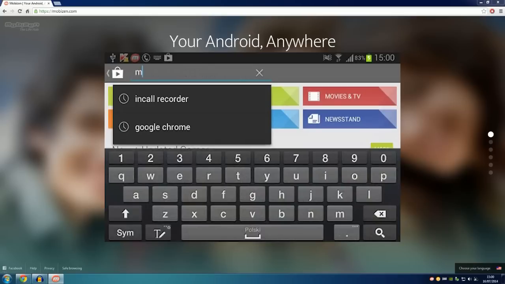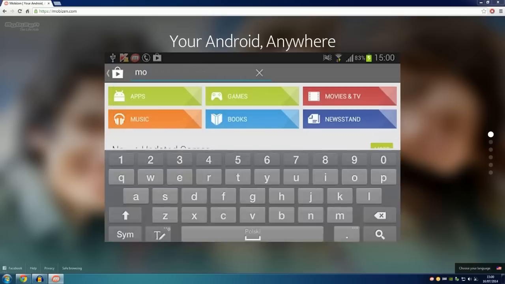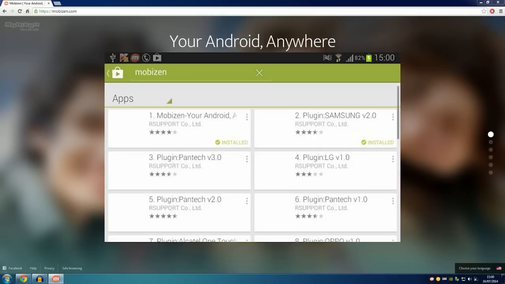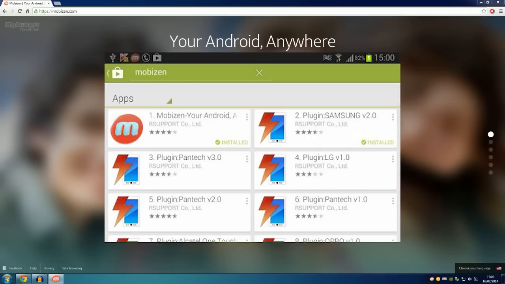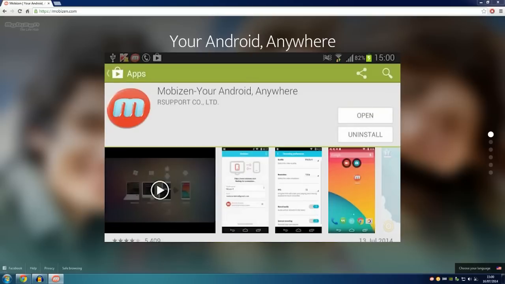By the way, I'm using this program, Mobizen, to record my screen right now, so what you will see now is the quality you will get of the video. As you can see, we got Mobizen, Your Android Anywhere. You install this app. After you install this app, you want to head over to your settings.